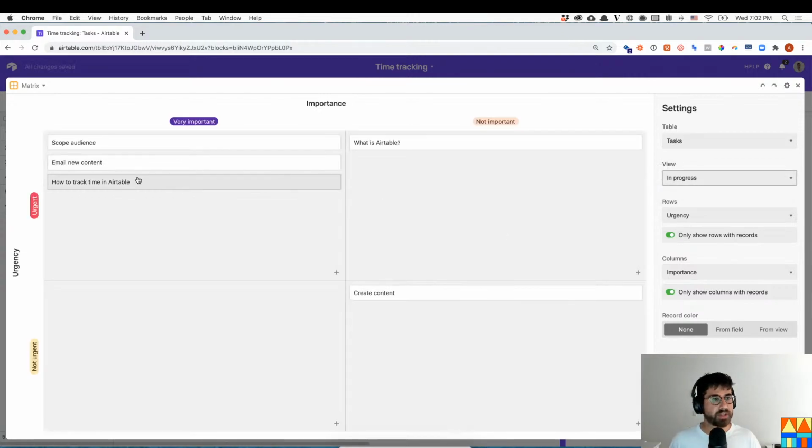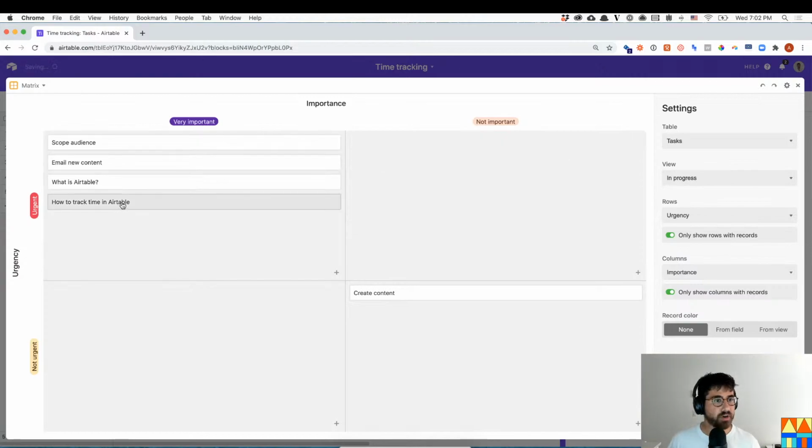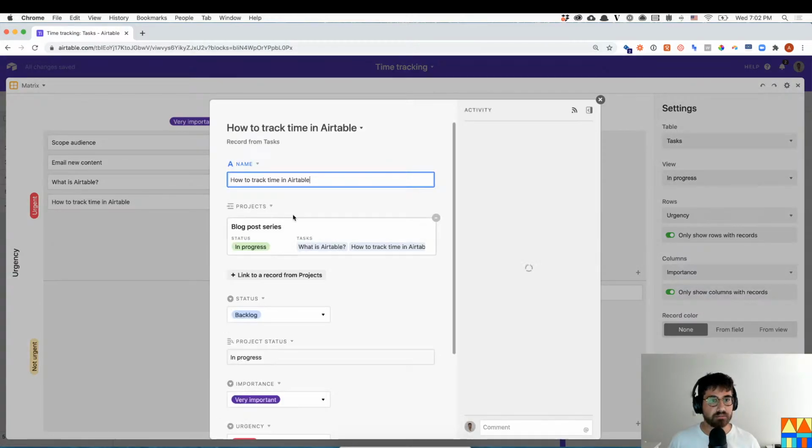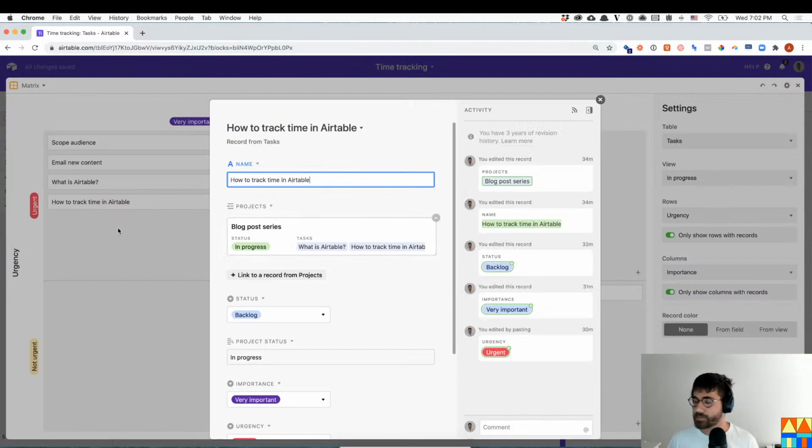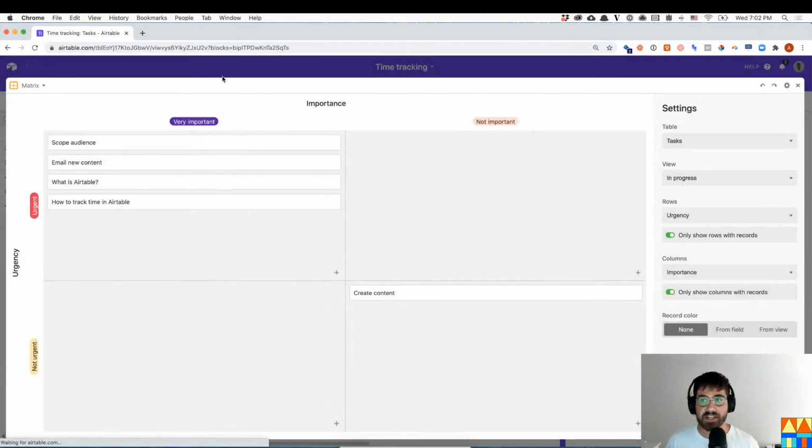There you go. And what's great about this, you can actually update. So let's say how to track time in Airtable goes from, let's move something. Let's say what is Airtable goes from not important and urgent to urgent and very important. You can then update it. There you go. So now we have that in our dashboard.